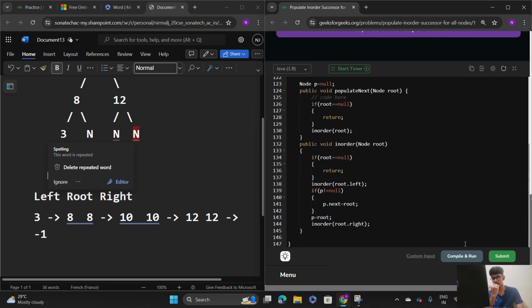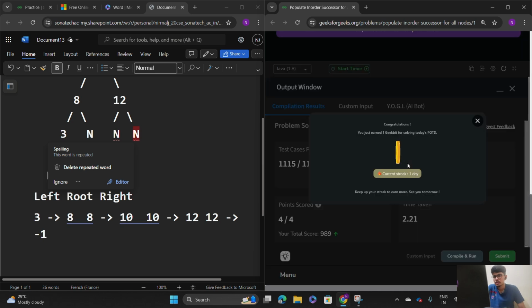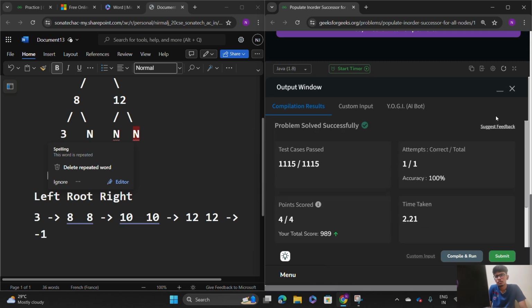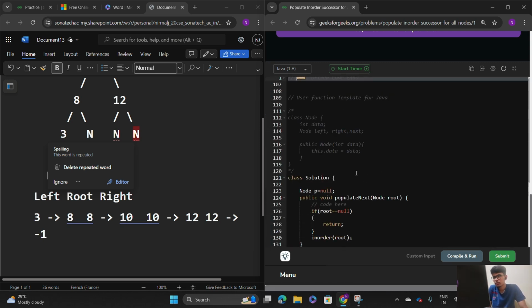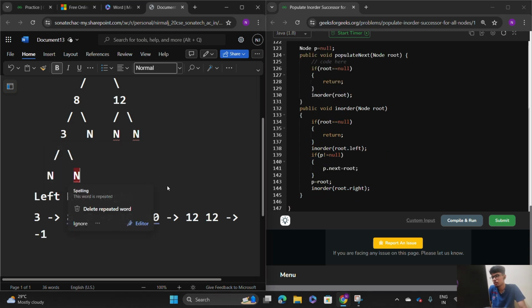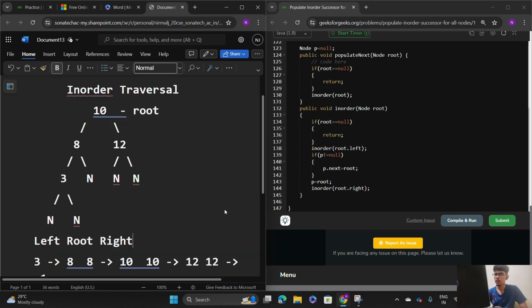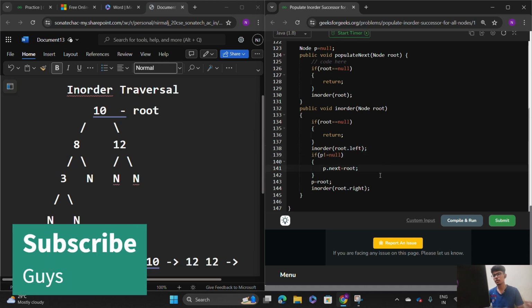Okay, let me minimize this and submit and see. This case is processing. Yes, we got the right output. So this is how the program is running. If you know in-order traversal, then it is an easy problem to solve. If you don't know in-order traversal, try to learn it, and after that you can come and solve this problem. It will be easy for you to analyze how these processes work.